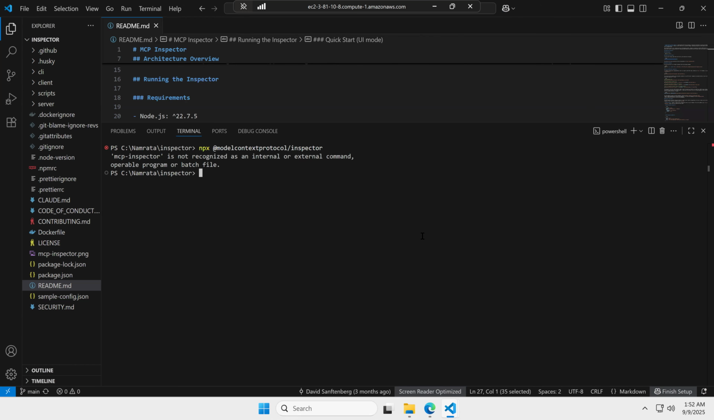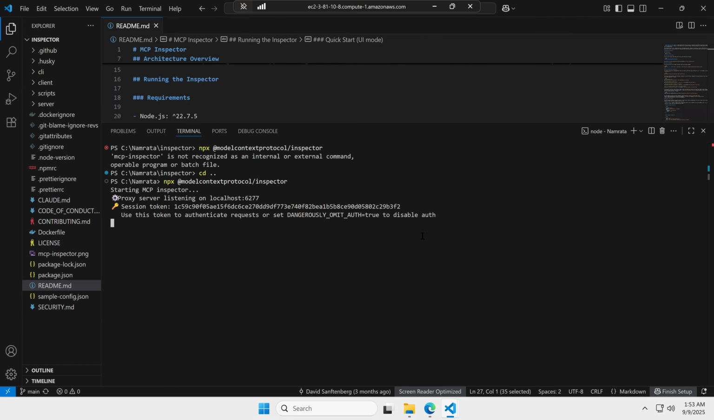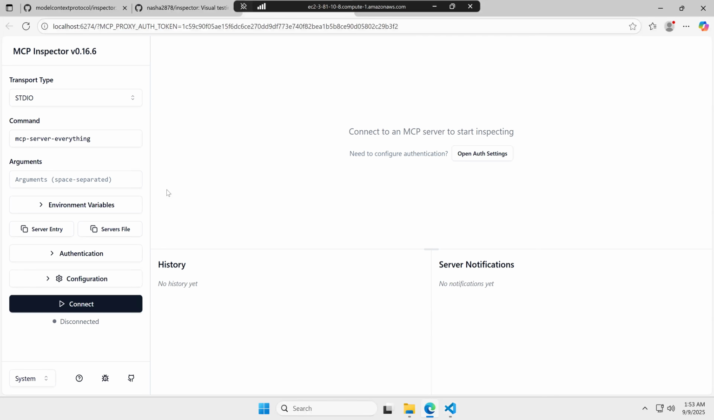Now there are multiple ways to resolve this, but the easiest way is to go a level below and execute this command from here. So if you get this error message, this is the way to easily resolve it. Now hit enter. And it is starting MCP Inspector. So you saw that our MCP Inspector got started.